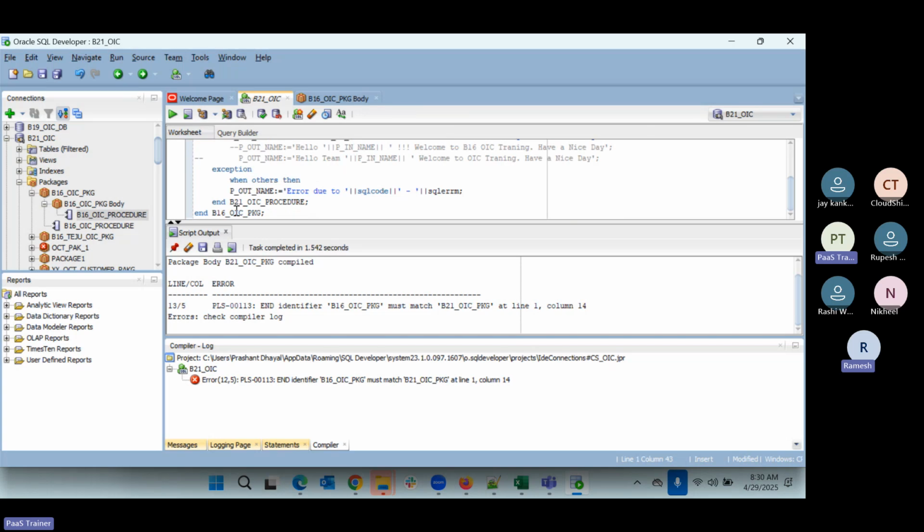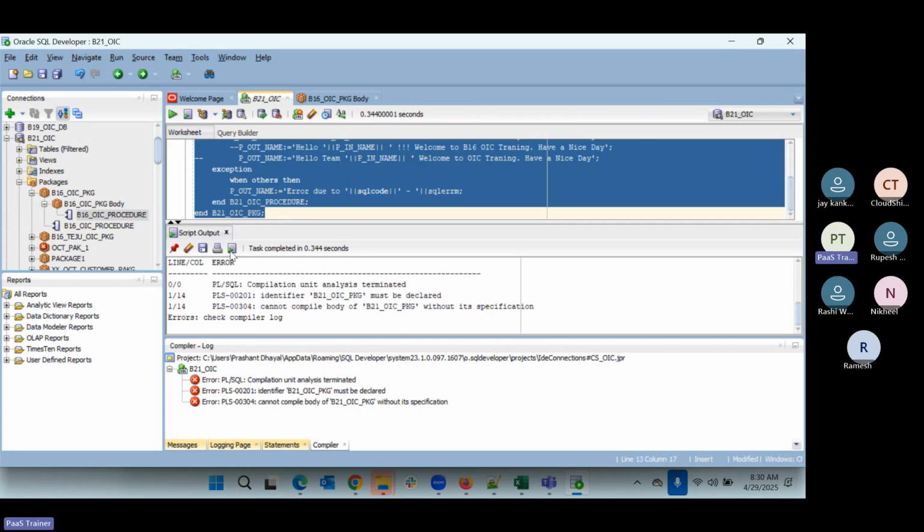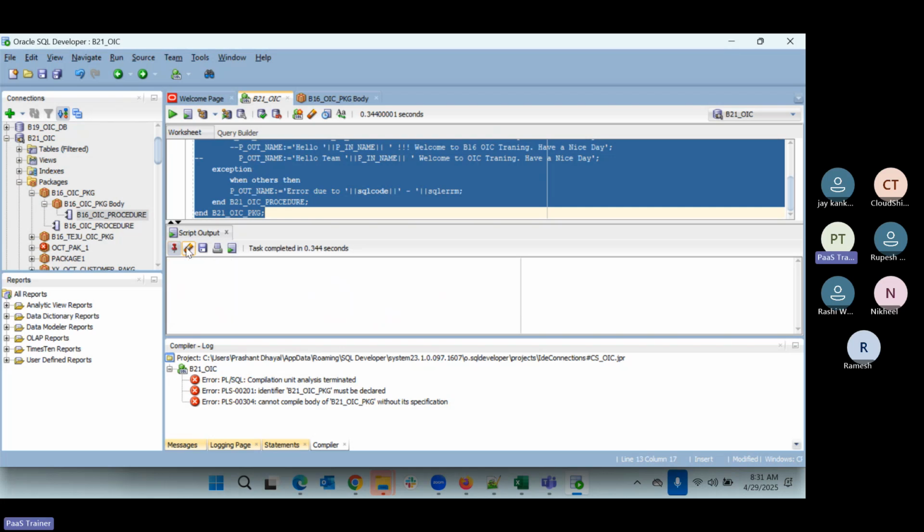Last line. B21. Last. Yeah, last line. Yes, sorry. So we'll go and do again. So clear this one, clear.